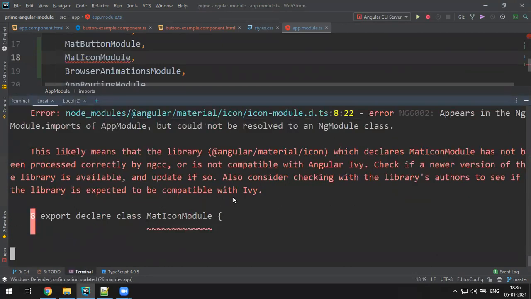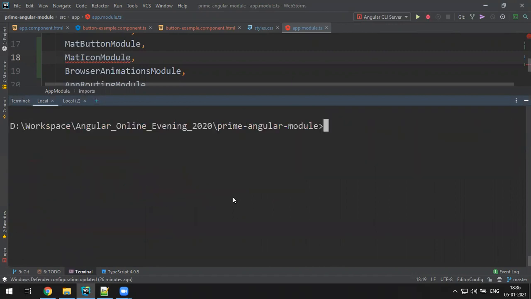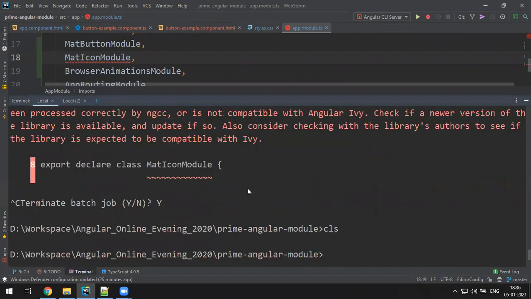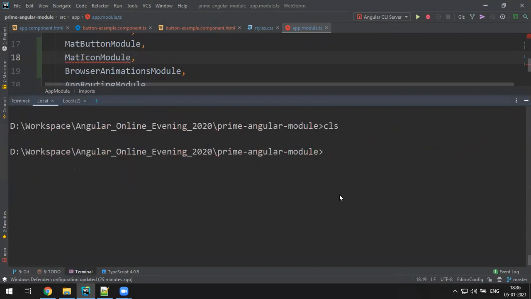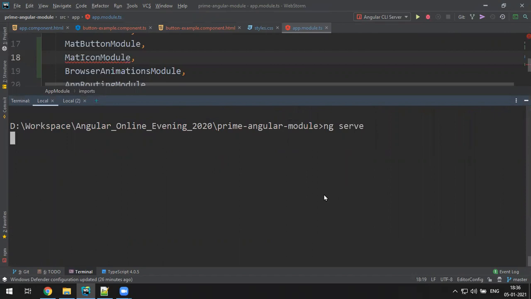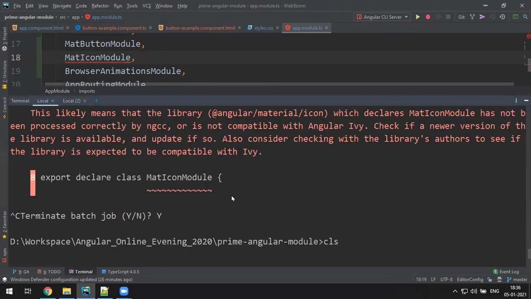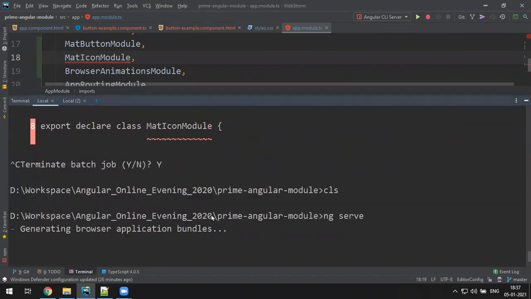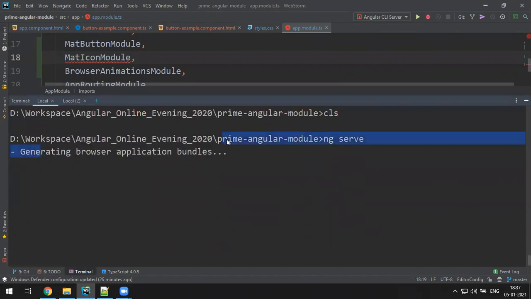If it is not done, and it does not detect the new changes, you can run ng serve again. But this is the pain, right? Every module you add, you need to do ng serve, because it does not automatically load this library. So we need to do this step again, and from scratch it will load.